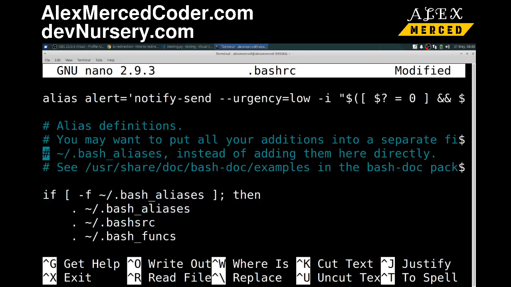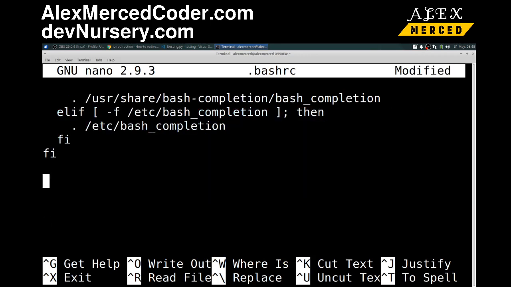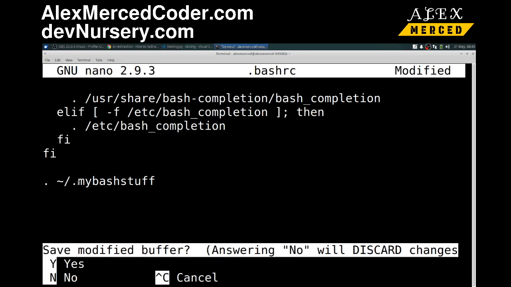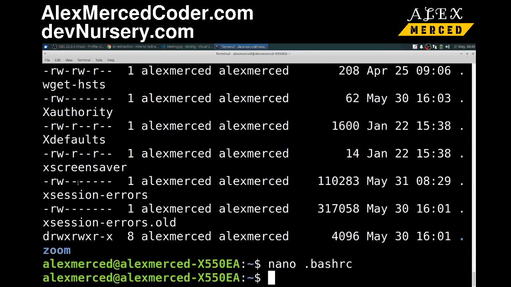Okay. So what you do is just at the very bottom, do dot, tilde, meaning this file is going to be in your root. And we'll just call it dot my bash stuff. The dot means to execute it. Tilde means it's in the root folder. And then generally it's customary to make these hidden files, so that way they're just not hanging out there for people to play around with. My bash stuff. Control X. Yes. So we'll save that now. So now that's at the bottom of the file.